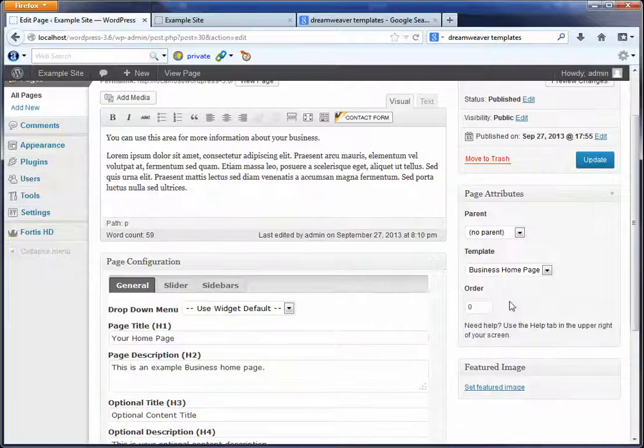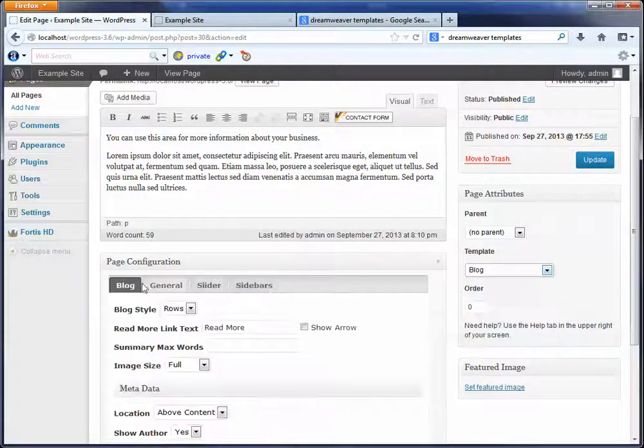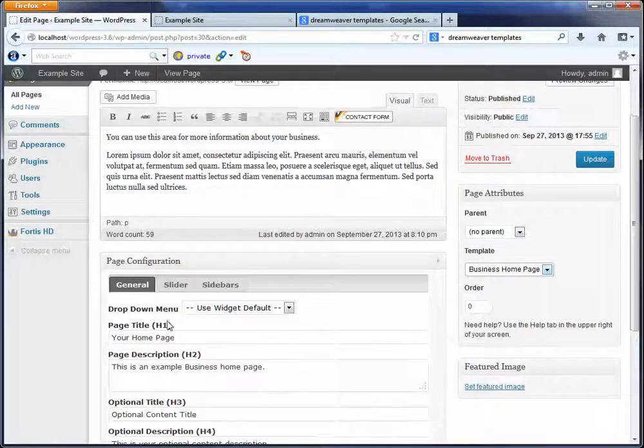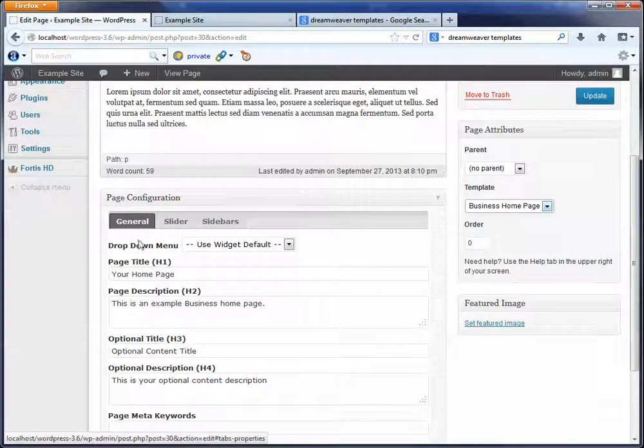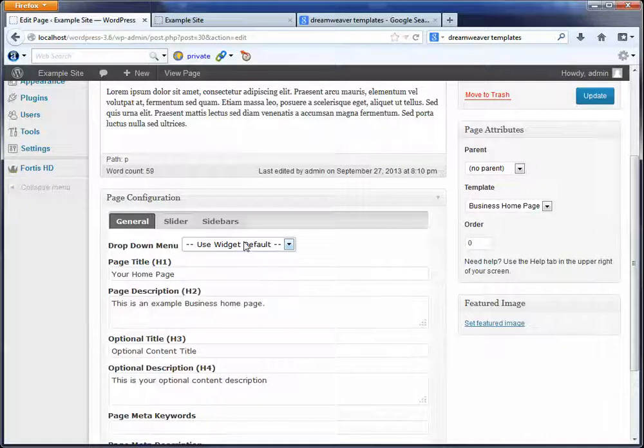Now, you're going to find here that if you were to change the template layout from homepage to something else, your settings are going to change here. But we're going to leave it on business homepage. So I'll just go through here. We've got the general tab, where we can define a different drop-down menu 1 through 5, if you wanted to use something different than what is defined within the top drop-down menu. Recommend just leave it the way it is.